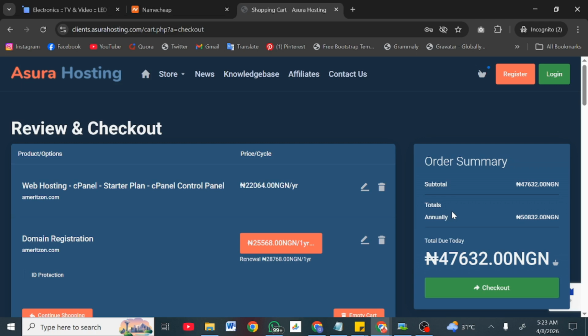Now go to your email and get your cPanel details, and with those details you want to log into your cPanel. You want to log into your cPanel with me, okay? So I'm going to go into my cPanel.